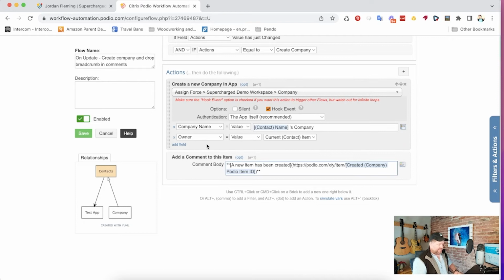So what I've done is two actions. I've created a company, brilliant. And in that new company, I've linked it back to the item I'm on. And I'm going to drop this comment.